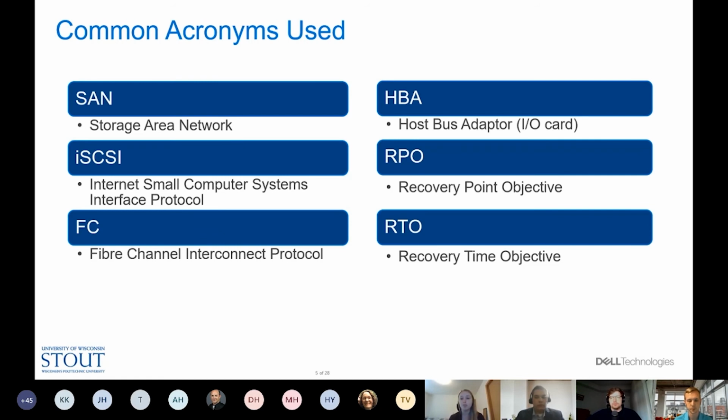And for this project, we've been given an RPO of 15 minutes and an RTO of 10 minutes. This means the amount of data lost cannot exceed 15 minutes, and the time it takes for this to fail over must be 10 minutes or less.